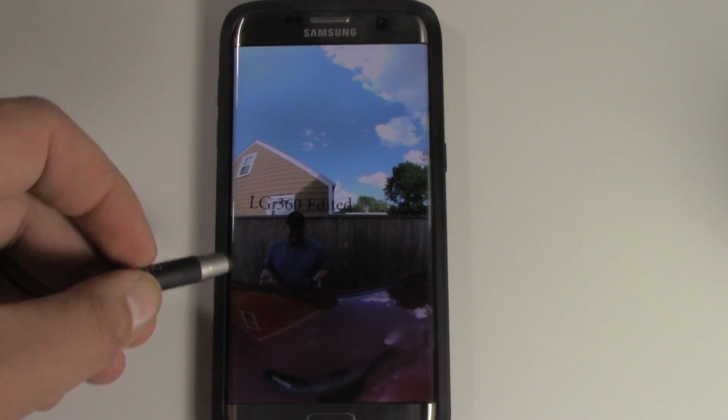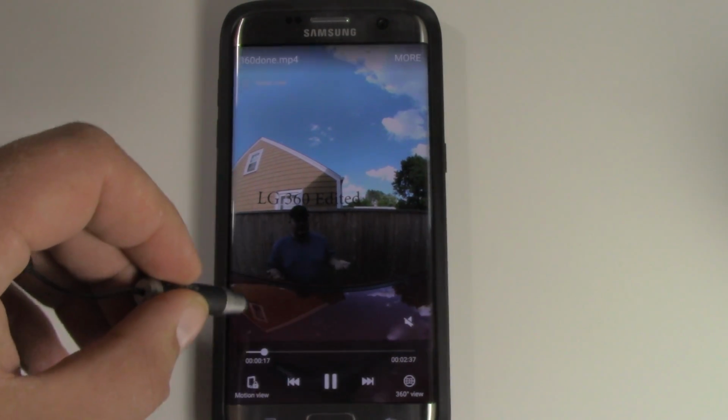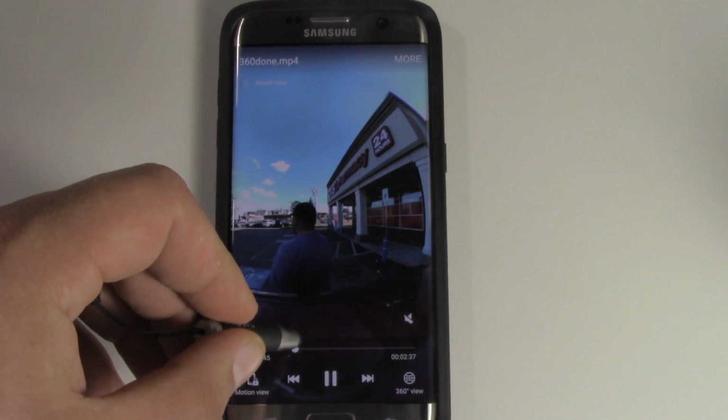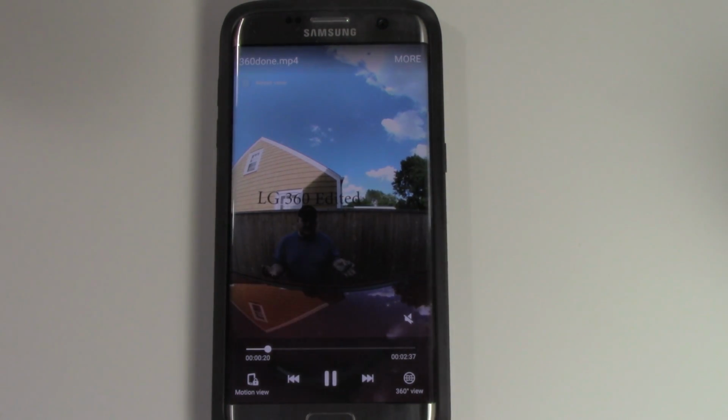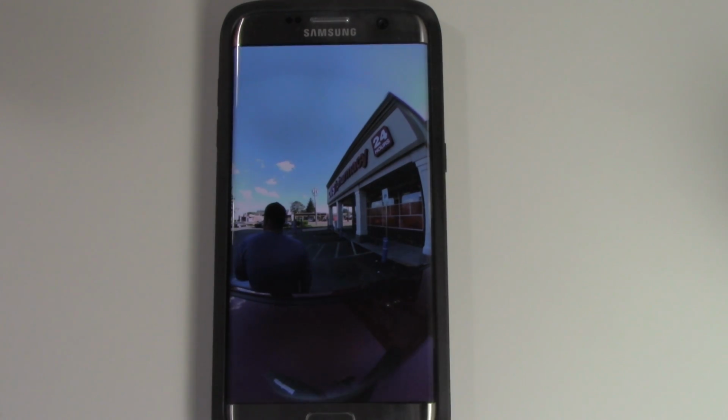So now, as you can see, we can scroll around to different areas and different transitions with the different clips that I put in here, and you still get the 360 video. All the stitching is still intact and everything works great.